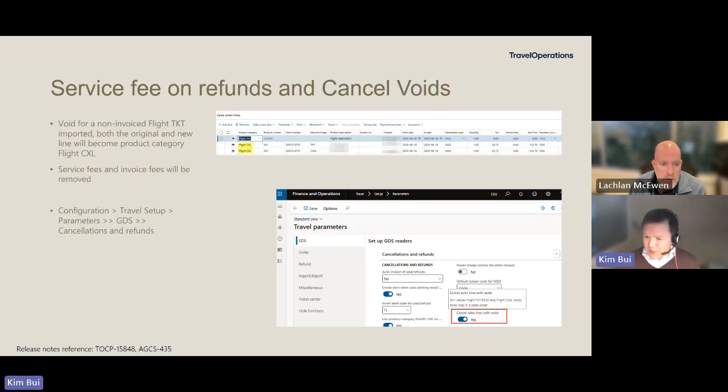We have a new feature relating to voids in this release. If a void is imported from the travel integration and the related flight TKT remains uninvoiced for that sales order, both the void and the original ticket will be changed into a flight CXL or cancel item category. The service fees associated to the flight TKT and invoice fees associated to the sales order will be removed.